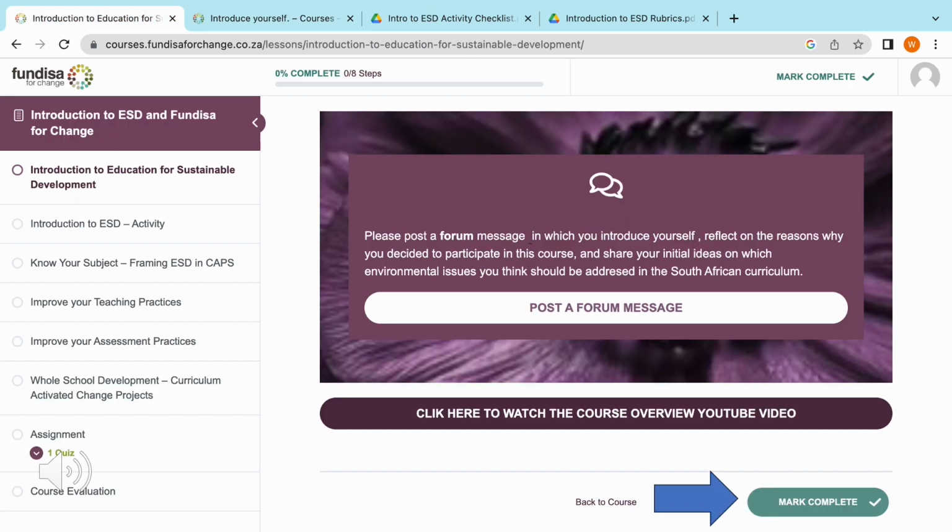As a forum activity is a message that you post on the forum, it will not show here as marked as complete. So for this session you need to click on Mark as complete to ensure that your progress is shown here at the top.